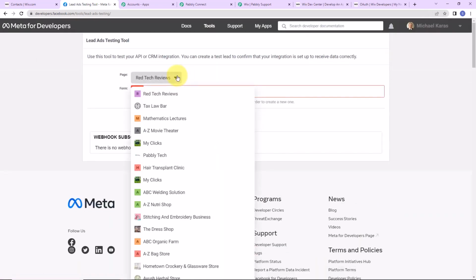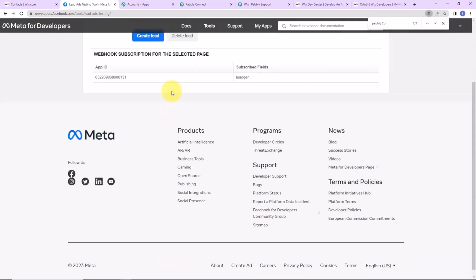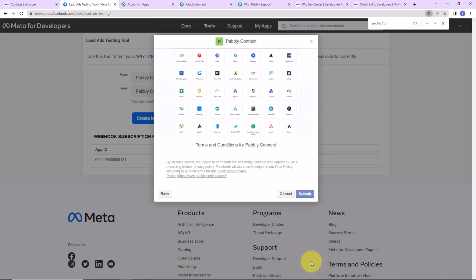So let's look for Pabbly Connect. So here it is. Now let's click on preview form. So here's the form. Now I'm going to fill it up. So let's say the first name here is dummy. Then the last name is user. Then we have the email address, which is dummyuser12@pabblytutes.com. Then we have the gender, let's say it is female, and then we have the mobile number. Now I'm going to click on next.